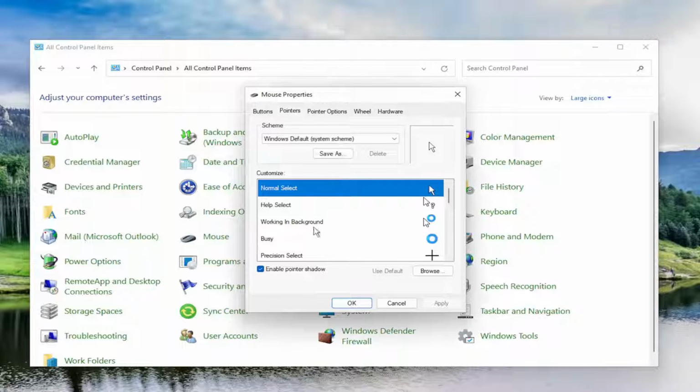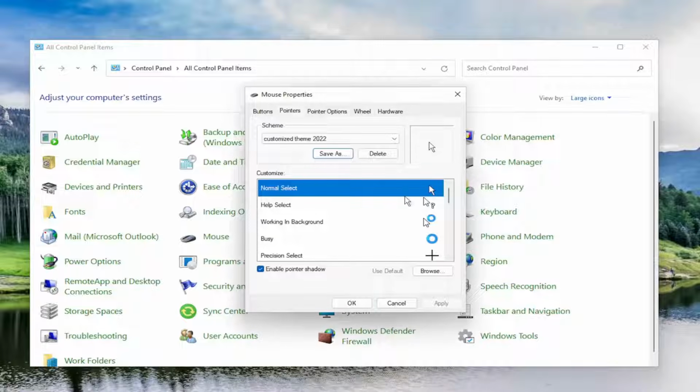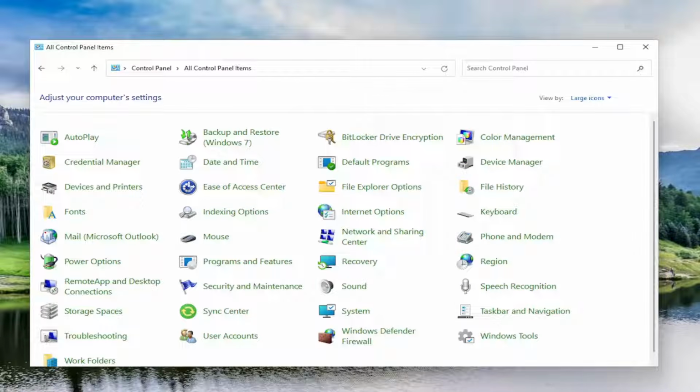Make whatever modifications you're looking to make to the mouse settings that you were doing before. And this time you're going to select the option that says Save As once you're done. And you'll see where it says Save this cursor theme as. Name it whatever you want in here. So you can type in Customized Theme, and you could do the date, for example. And you would select OK. And then you would select OK again. And then that should save it at this point.